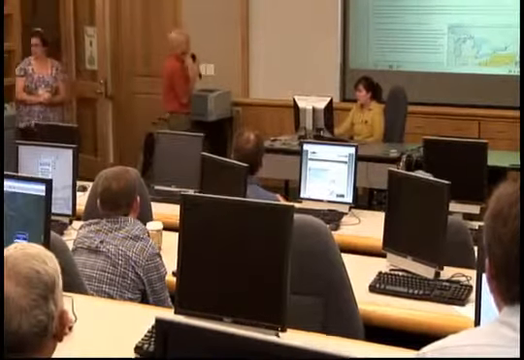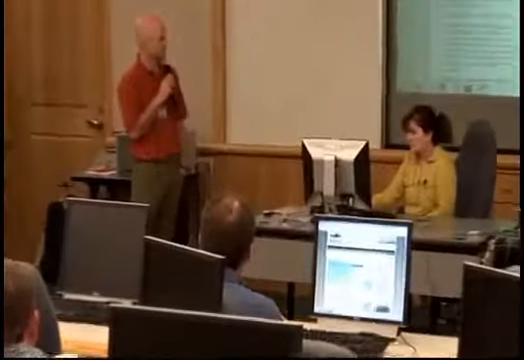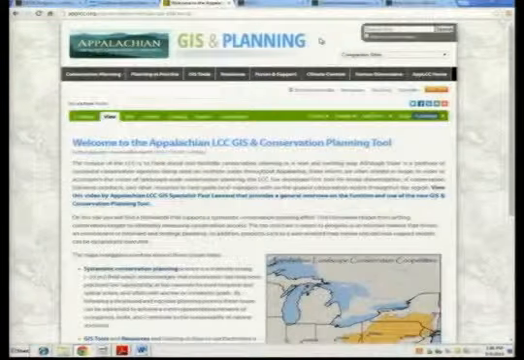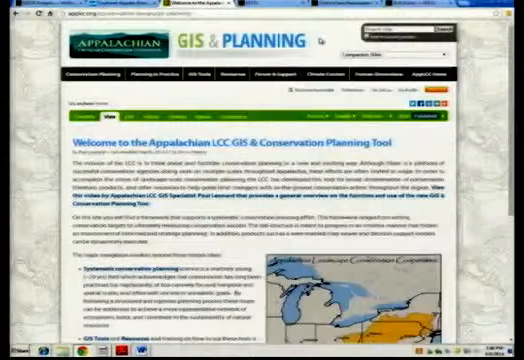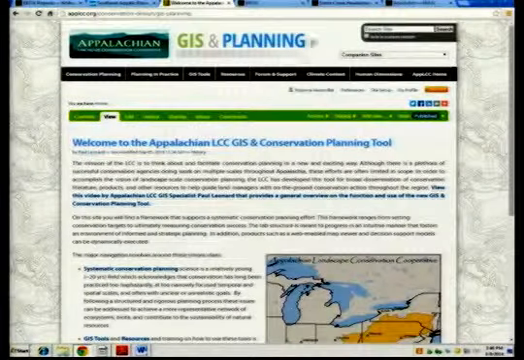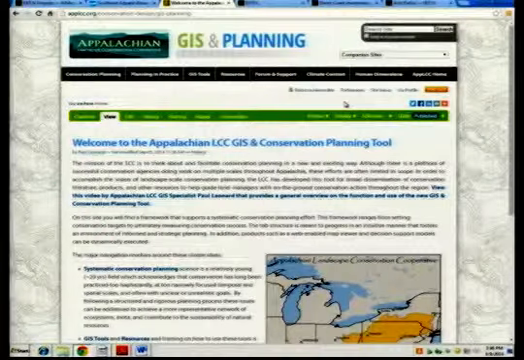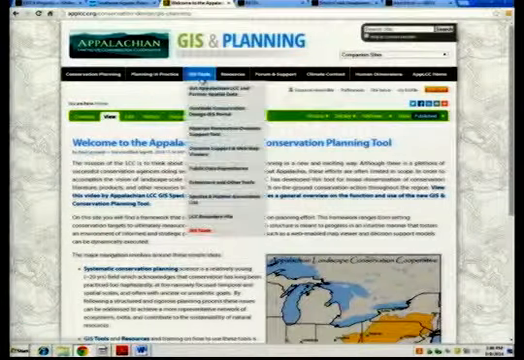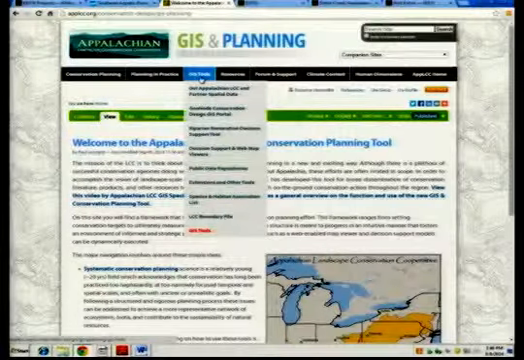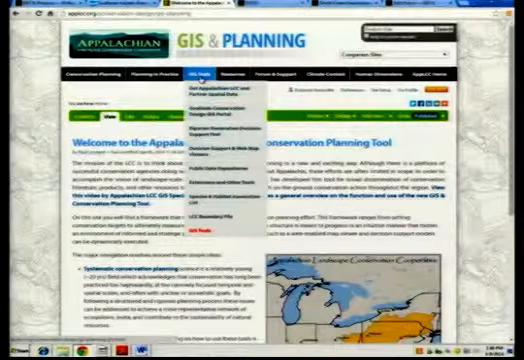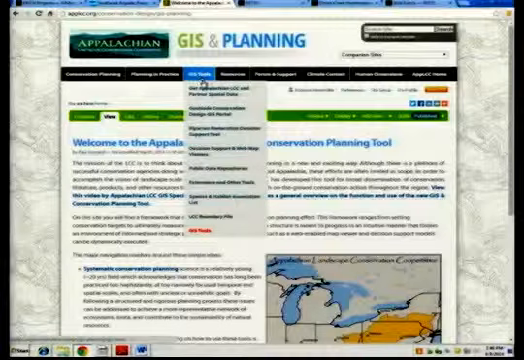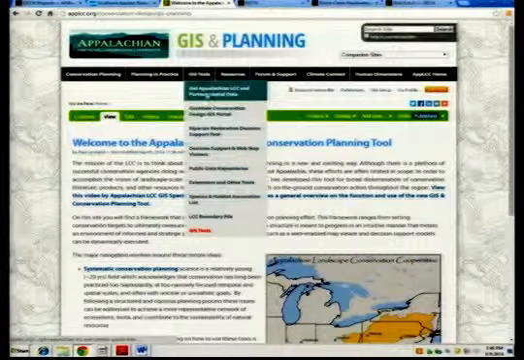Yeah, sure. So this, as Rose mentioned earlier, is what we call a nested site. It lives within the Appalachian LCC's main website, planning portal. Essentially, this is the GIS and planning nested site, and we'll go through one tab in that nested site, which is the GIS tools. These are specific use case tools inside of that.